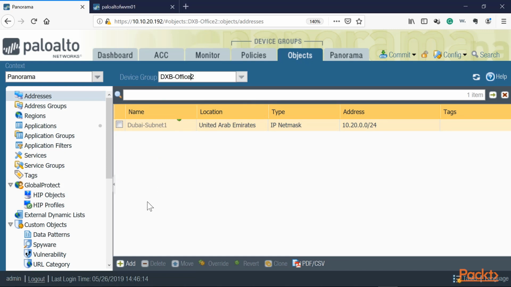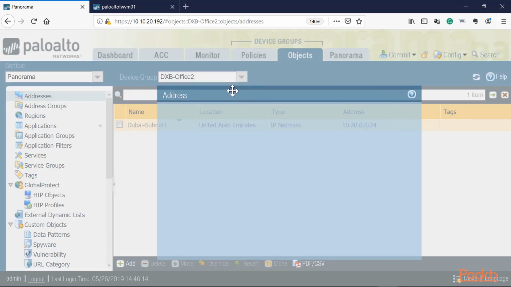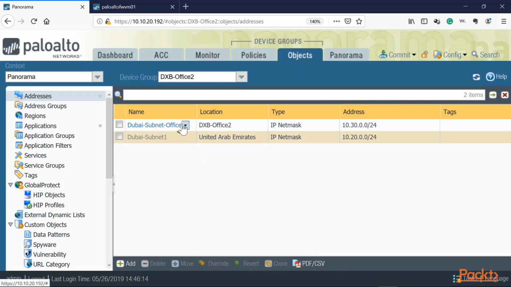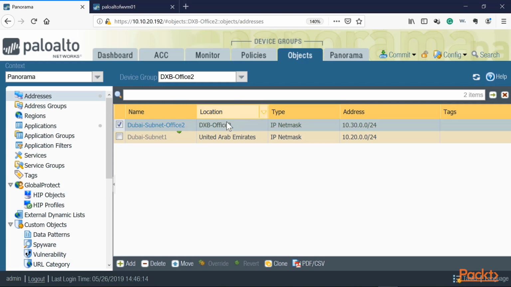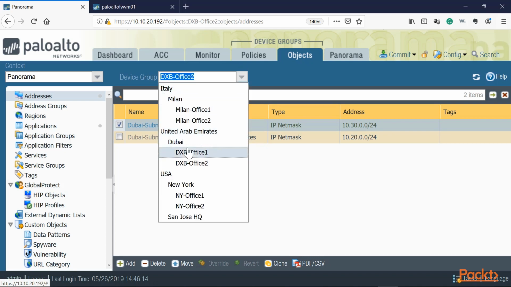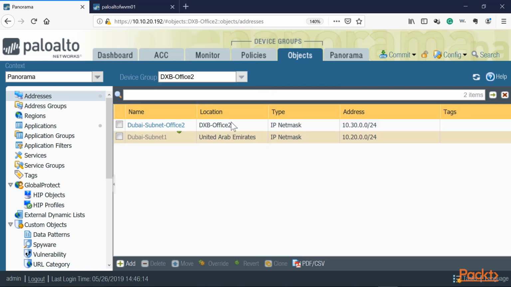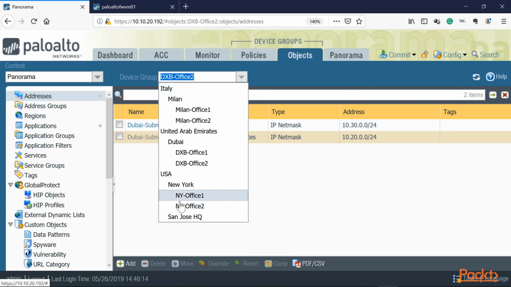So let's do the object for Office 2. And you're going to see that it only applies to Office 2 and nothing else. Then we're just going to type in that IP and press OK. Now we have the Dubai subnet office, but you can see it's only applying to the location of Office 2. It's not going to be global, so I'm not going to have it in the United Arab Emirates global device group, nor in any other country group. If I go onto Office 1, there you go, I don't see that object because it only applies to this particular location. That's why you want to have this particular structure, so you're granular when you're applying changes.